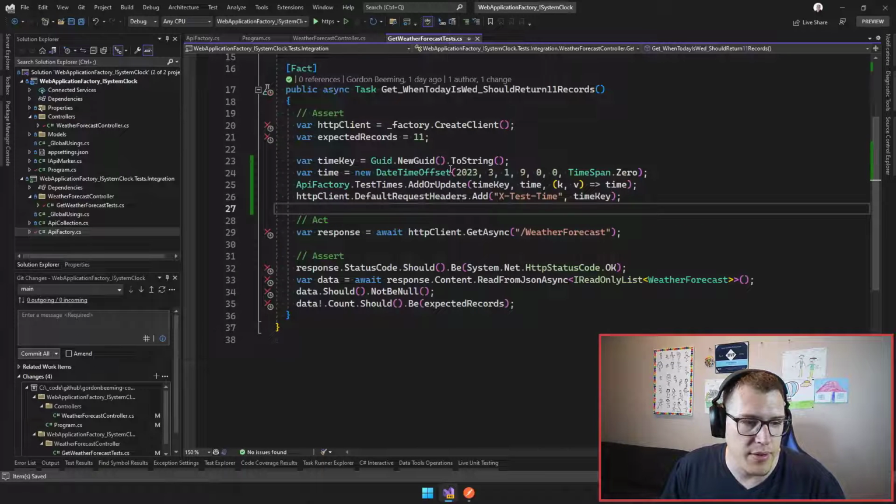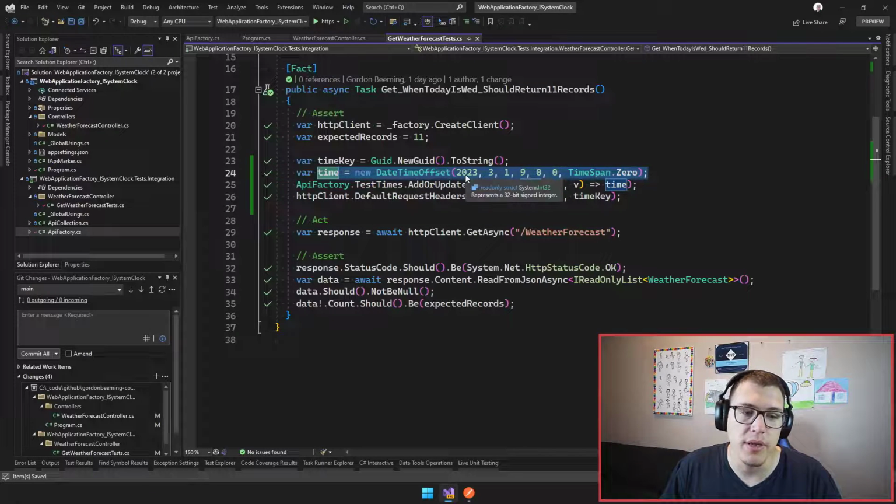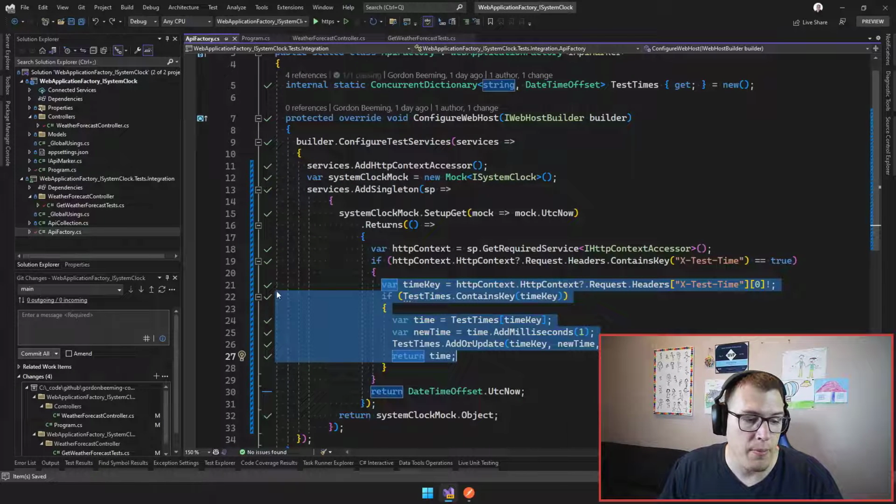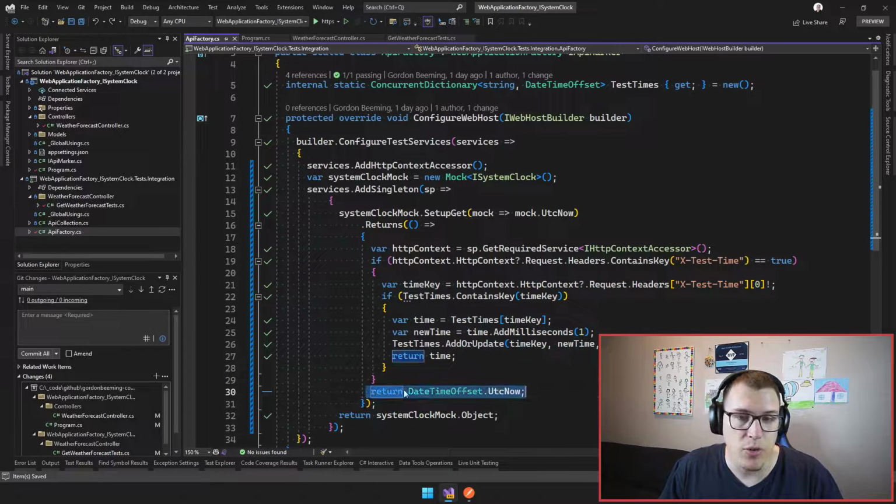So if I go and paste in some code, what we're going to do is generate a GUID, which is the time key. We're then going to set our time to be yesterday at 9 o'clock in the morning, UTC, and then go and add that to the test factory, add the header to our HTTP client, and then obviously when we use that HTTP client, as you can see as I pasted that in already, this test will then go and pass. And if we go look in our factory, that passed as well. In this case though, we never loop through to here because we don't have any tests that now test that last line.